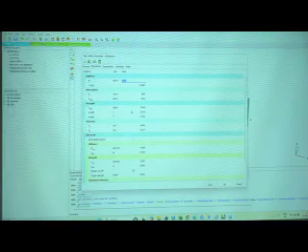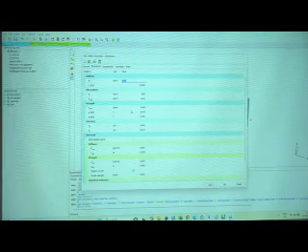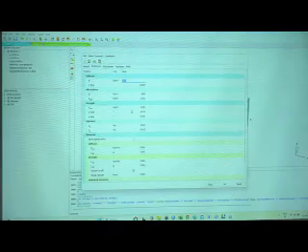These are drained values. C dash and phi dash are the drained cohesion and drained angle of friction.